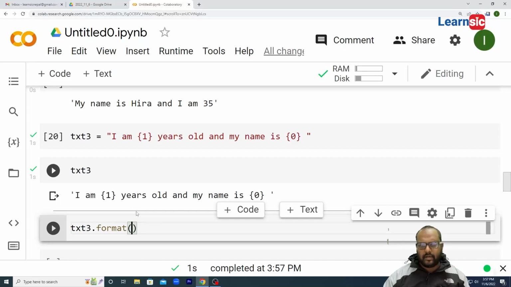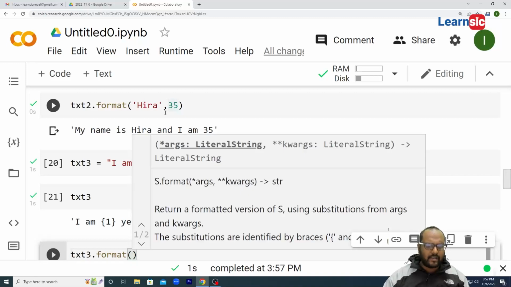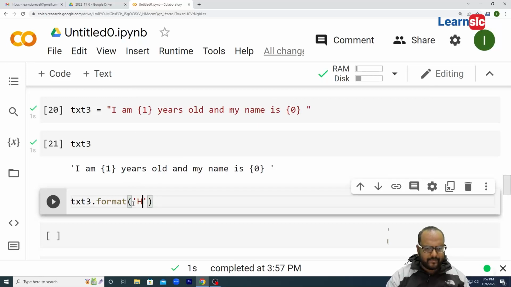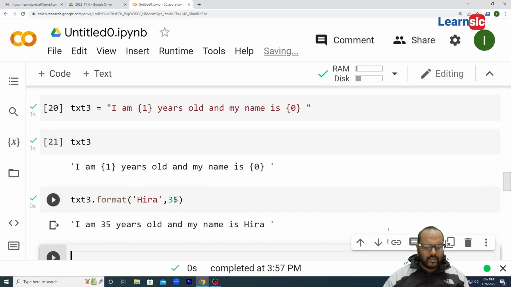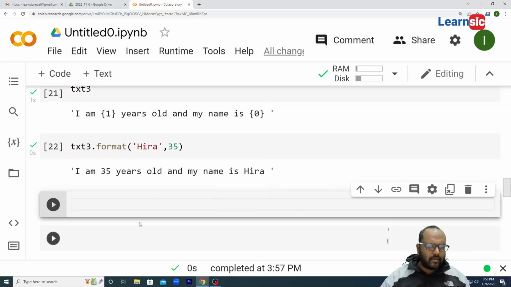So let's repeat this same thing. Hira at the first position and 35 at the second position. That is, Hira at the 0th index and 35 at the first index. So it will put this 35, which has the first index, in this position, and Hira, which has the 0 index, in this position. So that's formatting, and we can do this without putting anything, that is, using empty placeholders.